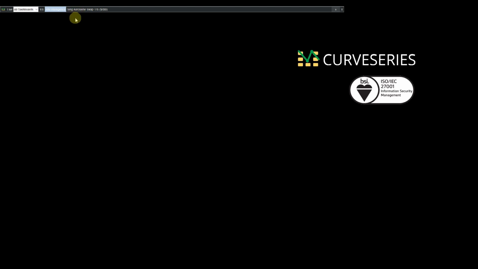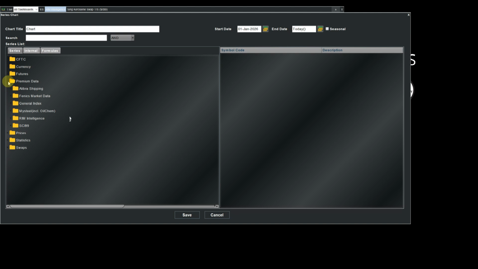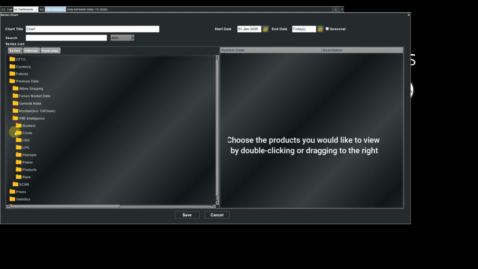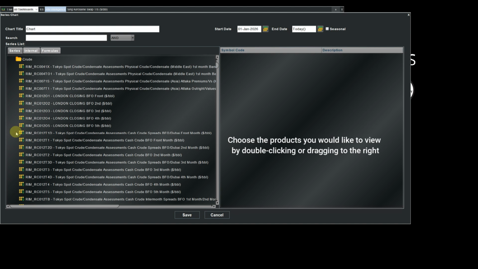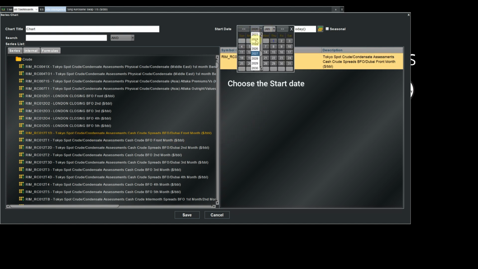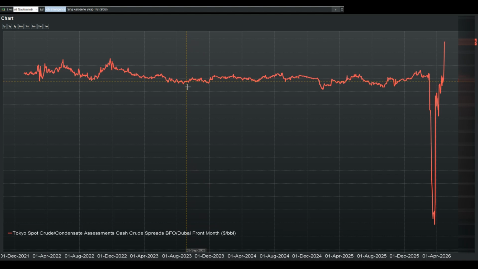Next, navigate to the left-hand panel and locate the Premium Data folder. Click on it and select RIM Intelligence. From there, choose the product you would like to view from either of the folders. For example, open the Crude folder and select Tokyo Spot Crude Dubai Front Month. Once your selection is complete, choose how many years of history you need and click Save, and the chart for Tokyo Spot Crude and Dubai Front Month dollars per barrel will be generated and displayed within seconds.